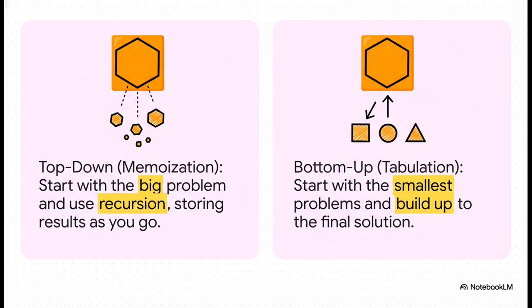It's called top-down with memoization. You start with a big question, like what's Fibonacci of 5, and you work your way down, saving the answers as you find them. The other way is called bottom-up, or tabulation. This is more like building with Legos. You start with the tiniest, simplest pieces, Fibonacci of 0 and 1, and you use them to build the next piece, then the next, all the way up until you've built your final answer.